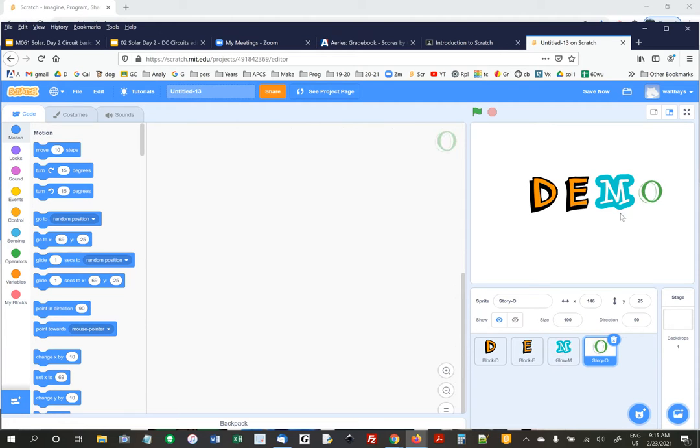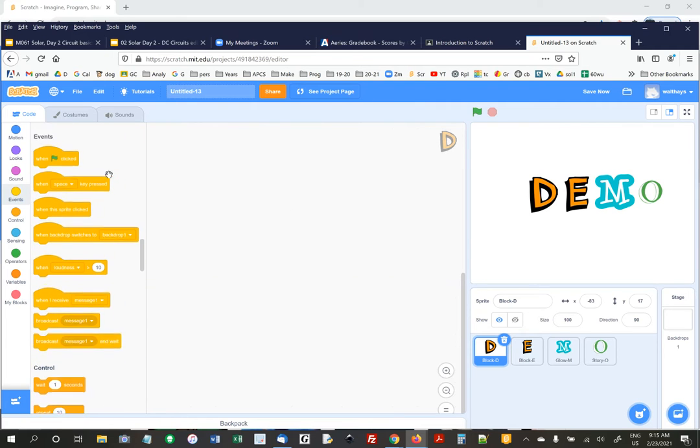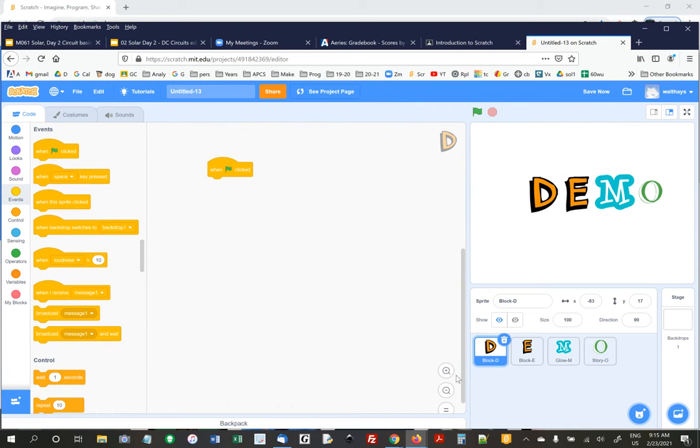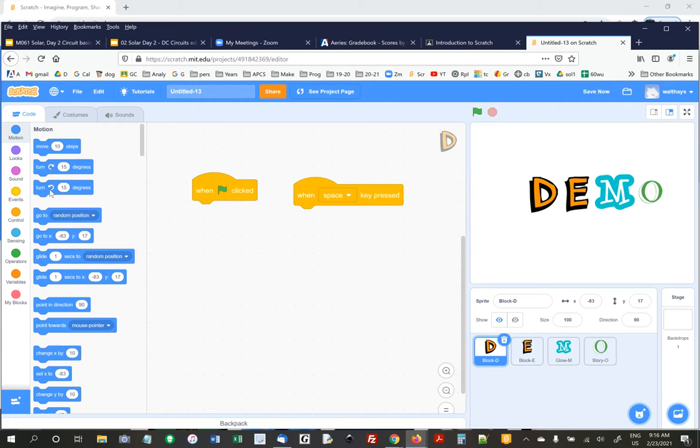Okay. And then let's just pick the D for the first letter. When the green flag is clicked, well, actually, we're going to do the space bar first. So when the space bar is clicked, then you can go to motion and you can say go to, now that happens to be right where that letter is. So now I'm going to go to the E.